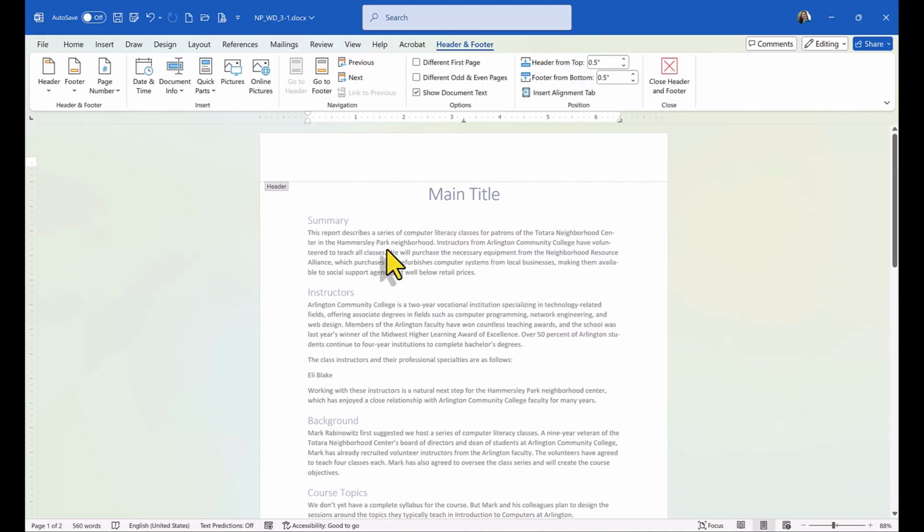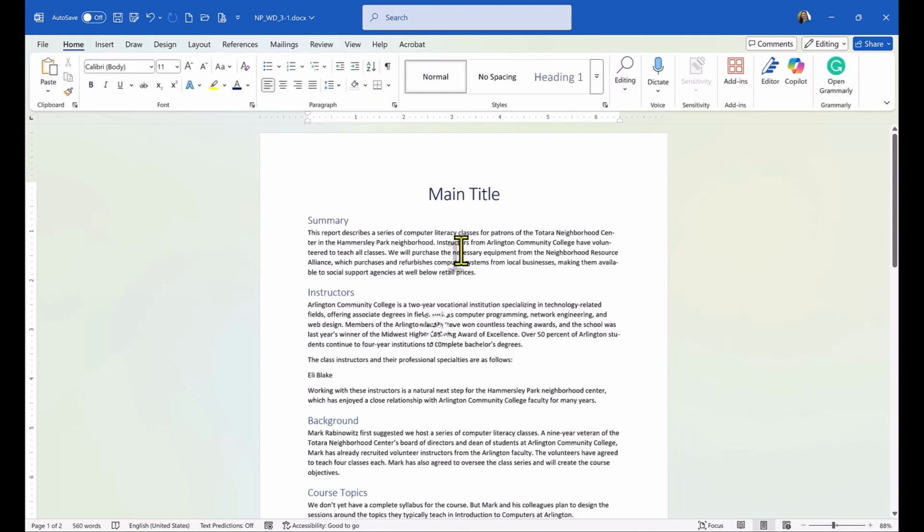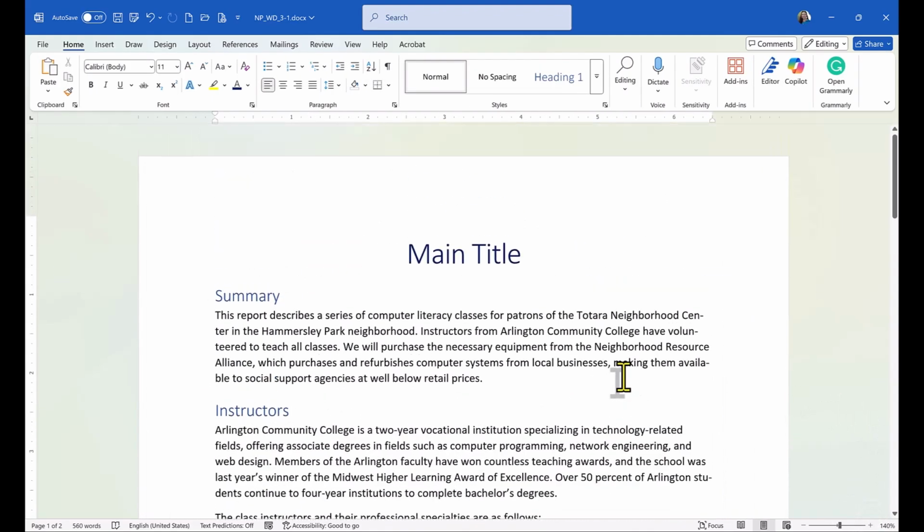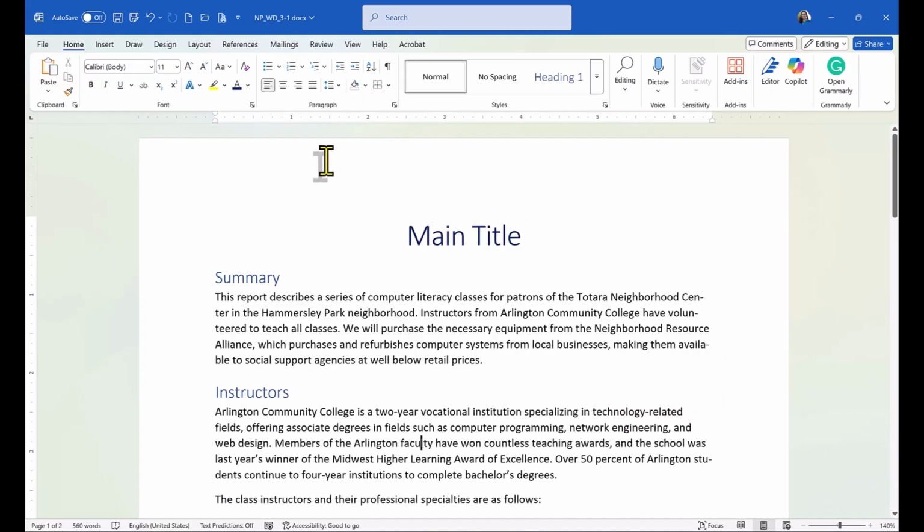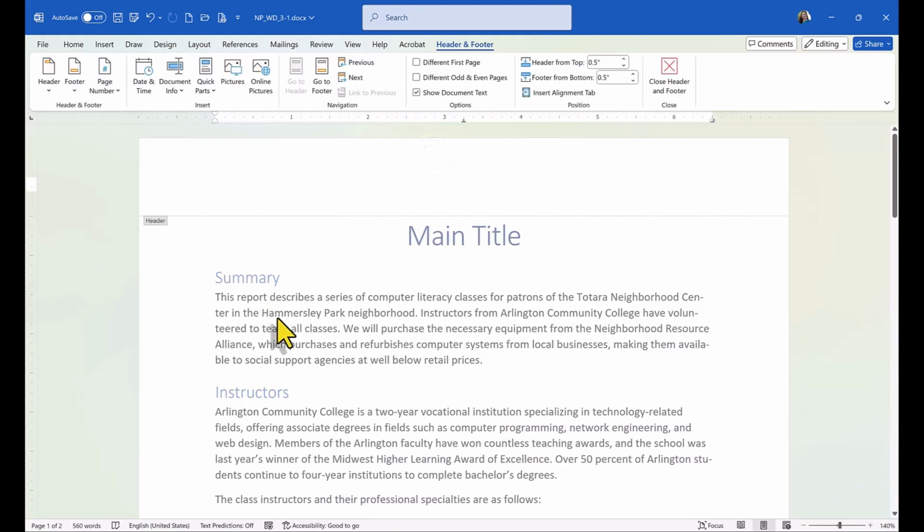Now I'm going to double click outside of the header area, down here in the main area, and you can see that it's darker. Zoom in a little bit. Now let's do it again. Notice how the text looks normal. Now if I put my mouse into the header area, anywhere in the header area, and double click, now this looks pale down here, and I'm now in the header area.